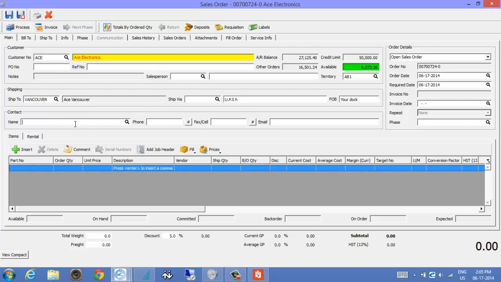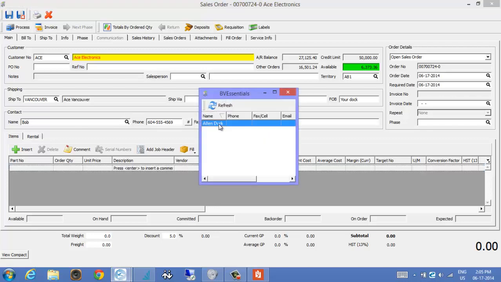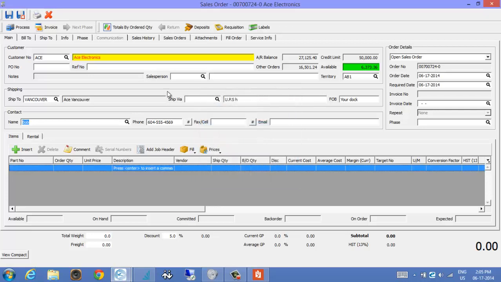The contact, this is a place where you can just type in a person's name, and you can type in their phone number as well, and you can type in a fax or a cell number and an email address. Or if you hit lookup, it will give you all the customers' different contacts from here. We only have the one, but it will show you not only the contacts from this particular customer, but all of their ship tos as well. So if they do have multiple ship tos, it'll give them all. Even if you don't pick that ship to, it does give you access to all that information.